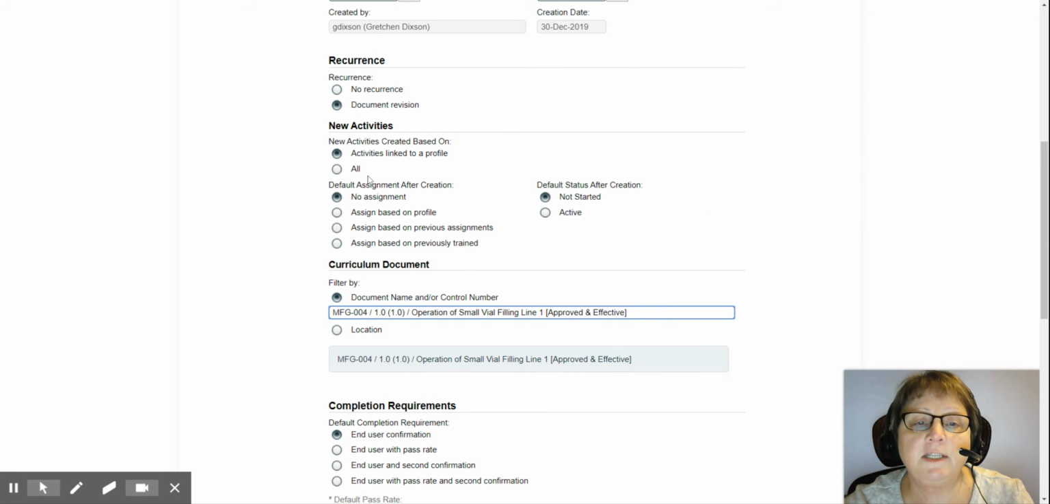Also in the recurrent section, I can choose what I would like to happen when it does recur in the future. I plan to link my training activities to job profiles, which are the functional roles, so I will leave that as the default. And when it does recur, I would like that to also assign based on those same profiles. So I will choose that, and I will make this active.